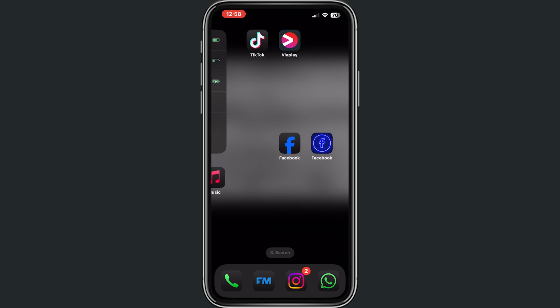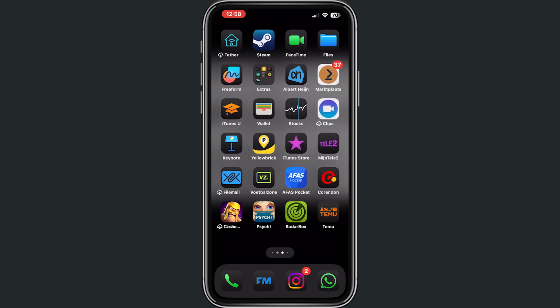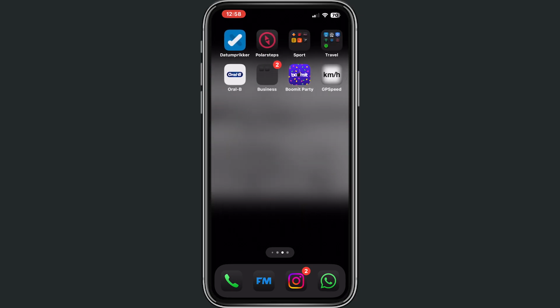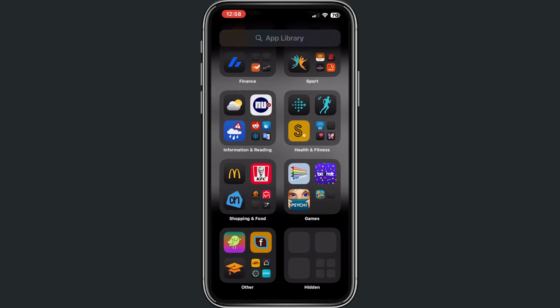You can do this by swiping to the most right part where all your library is for your apps. And if you can see just right here, right in the bottom, there's an option where it says hidden. Now, if I tap on this option and I do my Face ID, you see that our hidden app will appear here in this box.